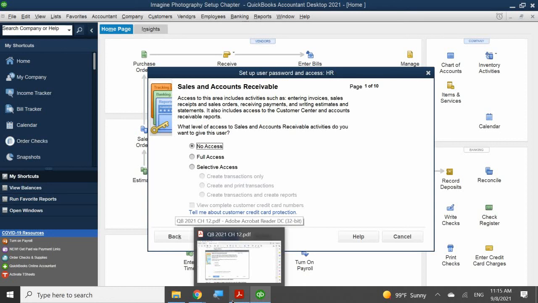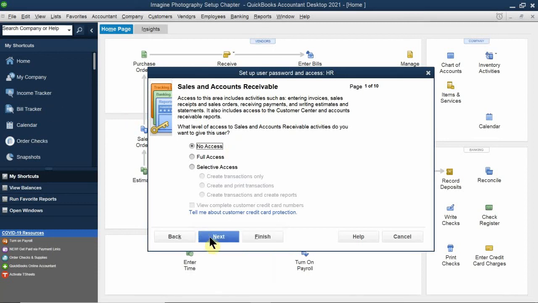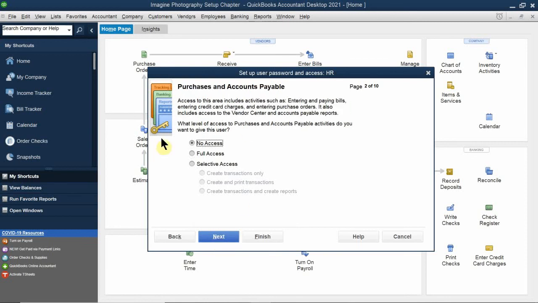So next says sales and accounts receivable. Like I've mentioned before, no, we give them no access to the sales section whatsoever, because we don't care. Okay? Next section is purchasing and accounts payable. No, they shouldn't be able to have access to pay vendors, right? That makes no sense. Their job is to just pay employees. So next. Then the next one is checking and credit cards.